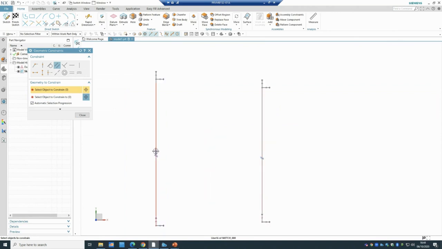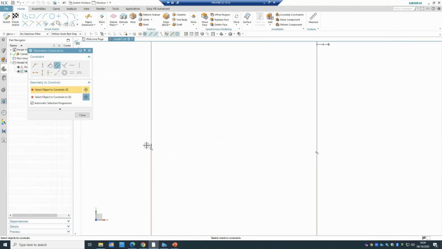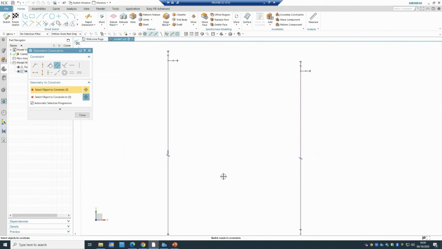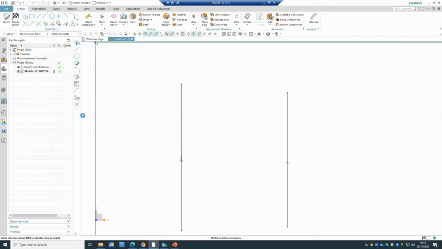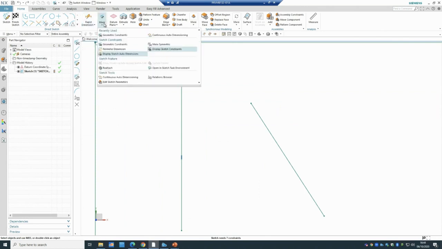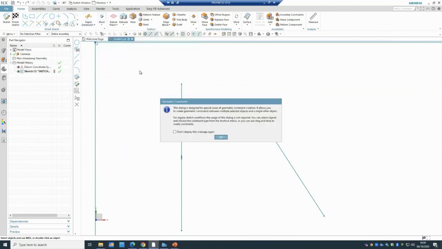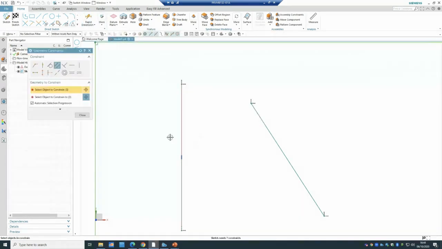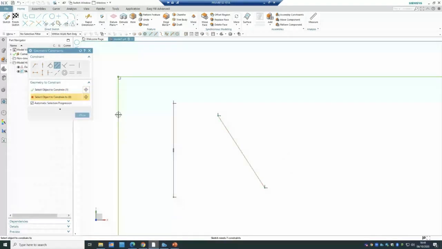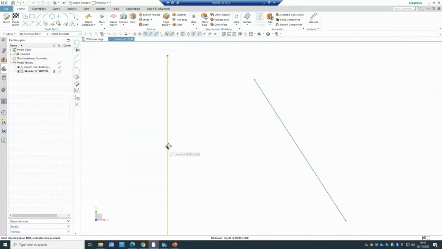And also this one is vertical. Do you see that sign over there? That's vertical, and this one means parallel. But let's do it differently this time. I'll go to the geometry constraint. I'm going to choose the first one and the second one. Let me get rid of it. So let me get rid of these vertical.